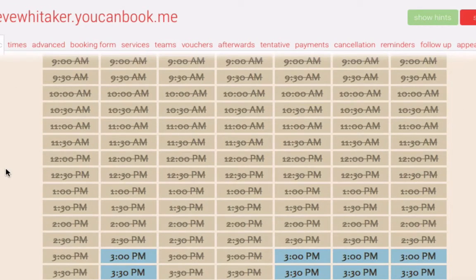The times that are crossed out are the times that I already have things set in my Google Calendar. So the site is nice because it connects to your Google Calendar. You don't have to update YouCanBookMe to tell it when you're available and when you're not. It'll read that straight from whatever appointments you've already put in your Google Calendar.